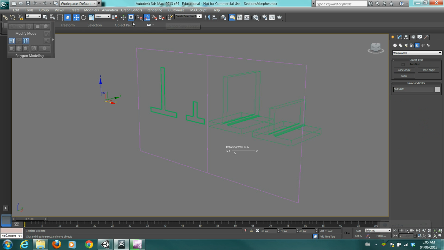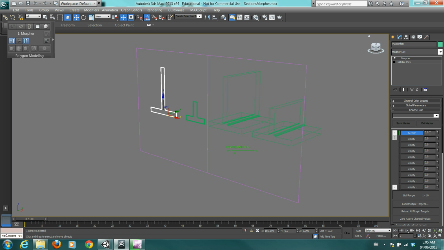Now, for Max, you have to have select and manipulate on. But I can link these values to values in the Morpher. This one has a value from 0 to 100 for scaling from this to this, and then they're all linked together. So that value can be linked.